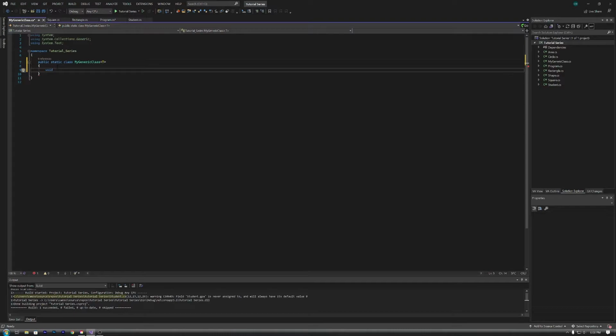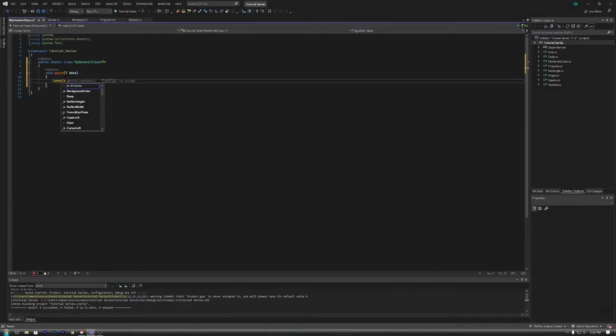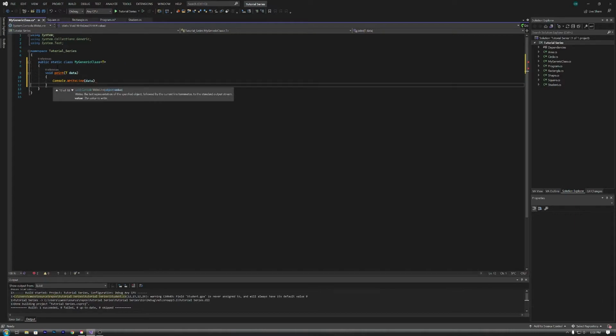So we're going to go void print like that. We're going to put T, and we're going to call it data. And not do that. I meant to hit the curly brace. And we're going to go ahead and do console.writeLine. And we're going to just output the data.